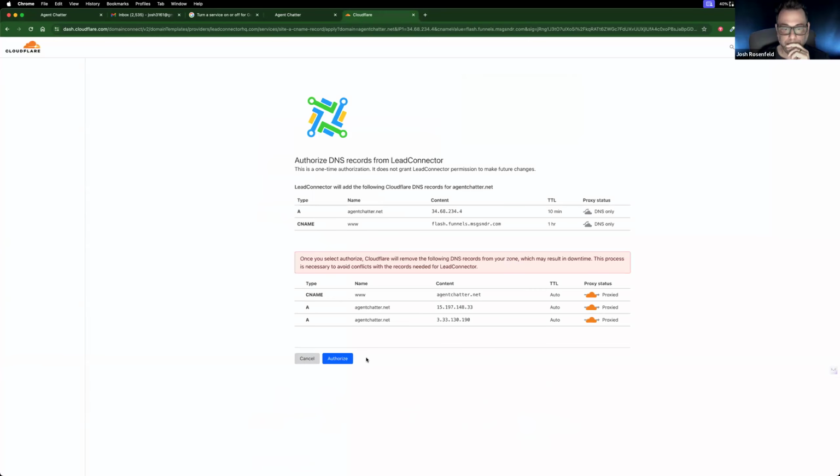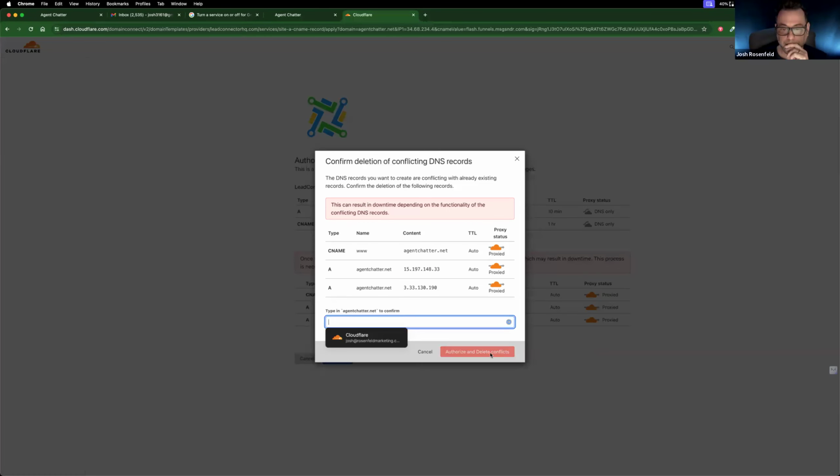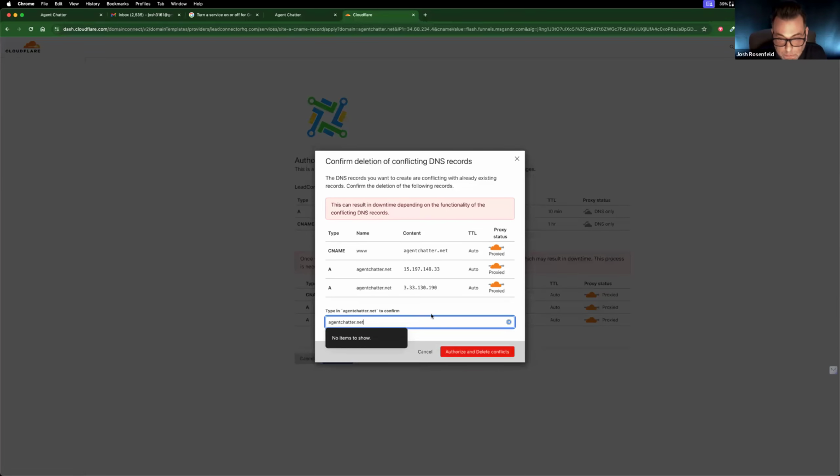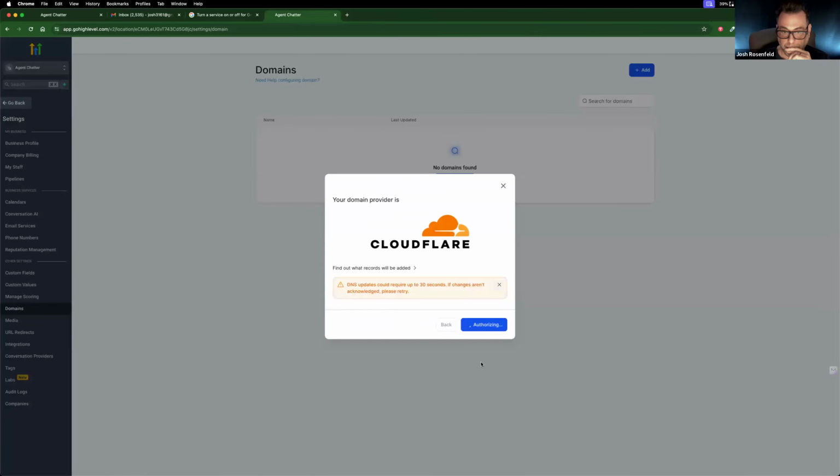Cool. So this is an automated wizard. Authorize. You just want to double check that it's a human, and you're doing this because it is going to change things. I'm going to authorize and delete the conflicts. Authorizing. Takes 30 seconds. I'm confident it's going to work.